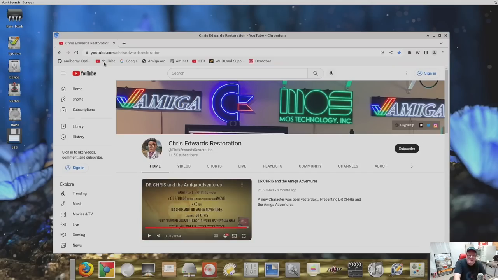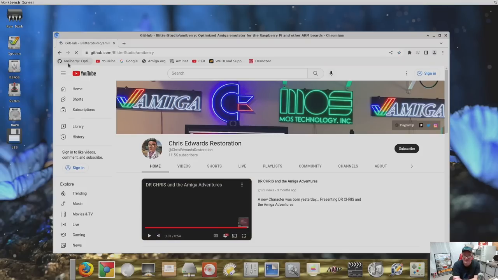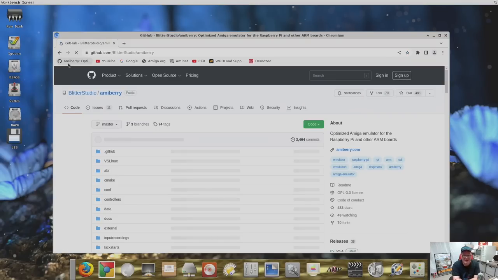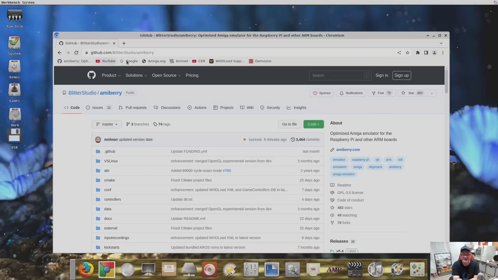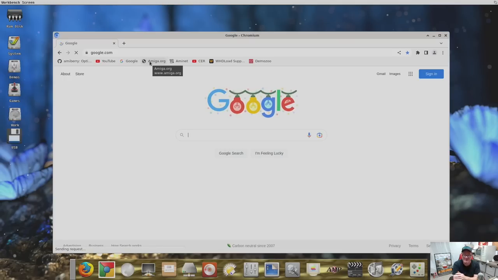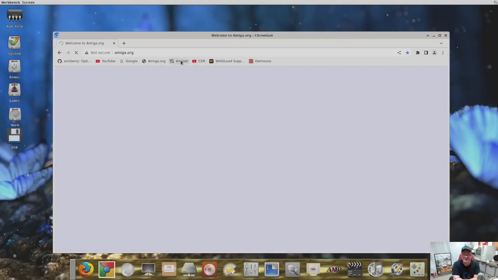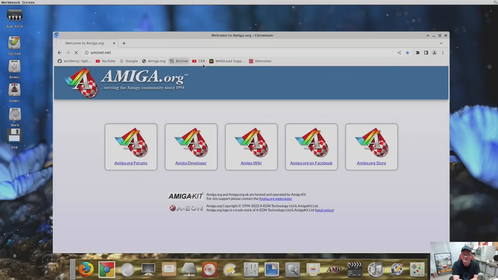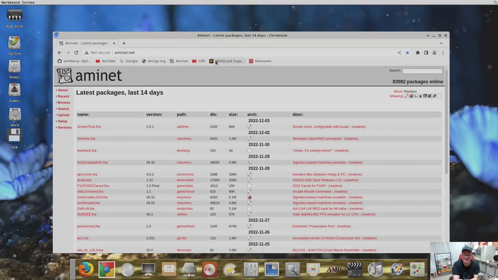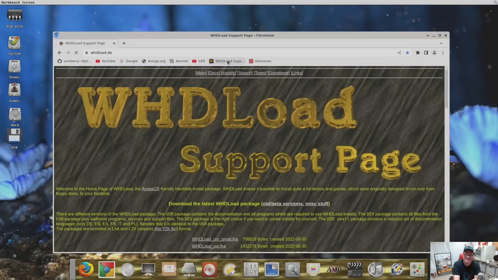Now I have some pre-selected favorites like Midwin's page for Amiberry, the emulator that all of this is running on, and pretty much every single emulator for 68K uses Amiberry, including your A500 Mini, by the way. Did you know that? Google, of course, HTML5, CSS, all the certs, Amiga.org, Aminet, of course, put a little plug for myself in there, for Chris Edwards Restoration, the WHDLoad page, you're going to be using this a lot.